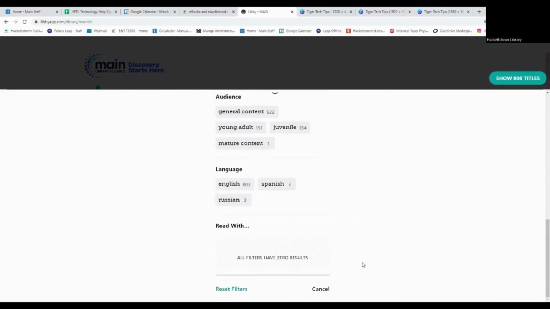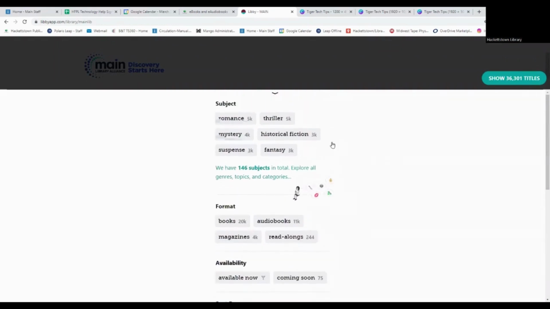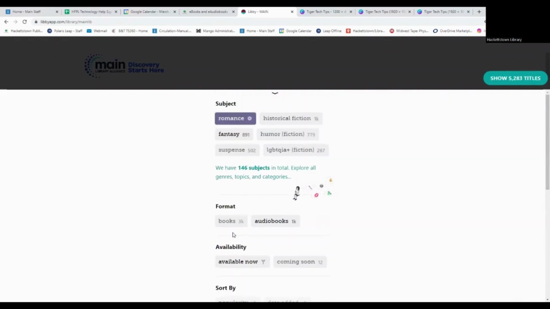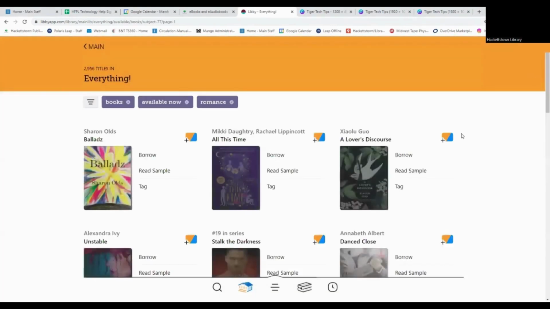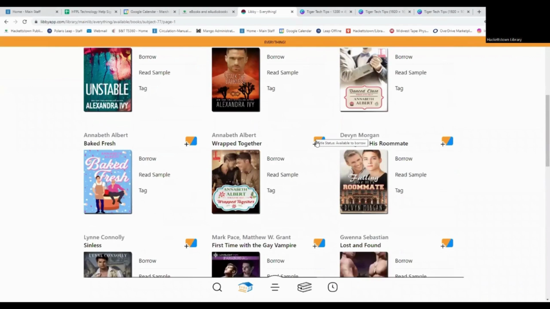Okay. You can also reset the filters to go back. I want to read a romance, books. I want what's available now. Okay, and then at that point, I can go up here and click the show however many titles are available. I click that, and this is the search that it limited to. And since I clicked available now, all of these are available to borrow immediately.